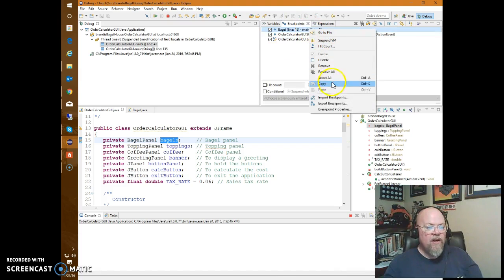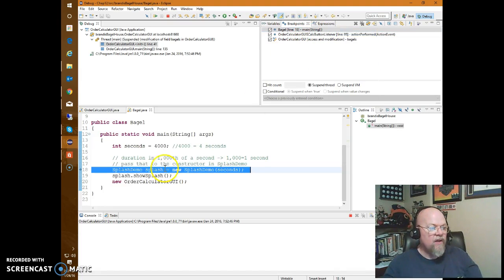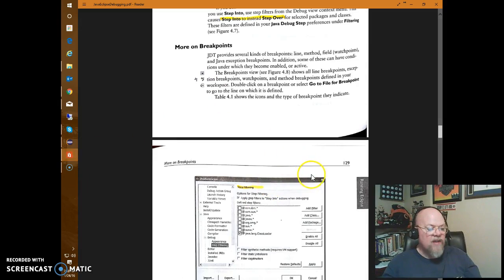And if I go up here and do a right click and go to file, it shows me where that particular breakpoint is as well. Okay, so some really neat ways to move around in there.